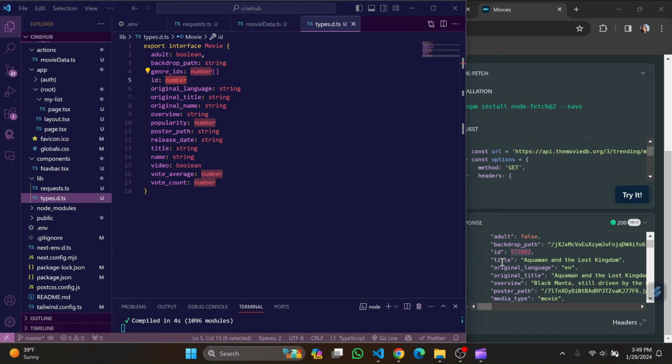Same for title. Okay, original language, original title. So you can find here original title and title. You will see why I have original name here, because some objects will have original name, some objects will have original title. I already checked. So that's why I put it here. If they have a name, then they will have original name. If they have a title, they will have original title.